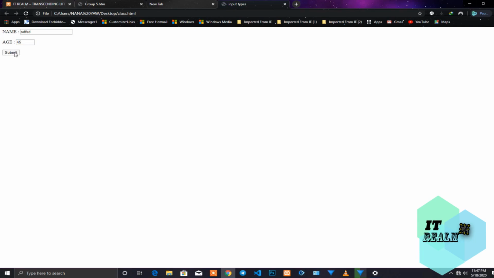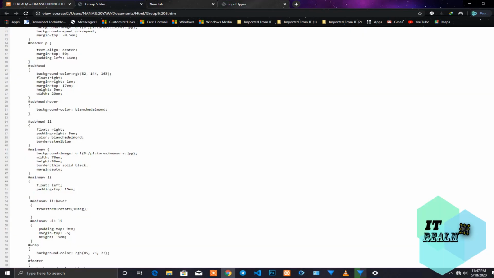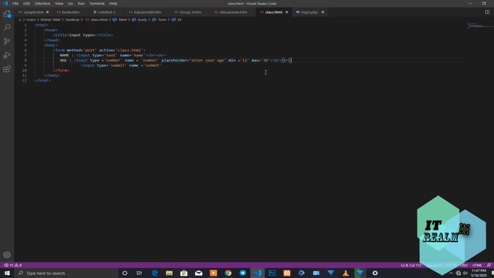As you can see, it's not submitting because the age is 35, and it says value must be less than or equal to 20. So let me write 17. Oh, it's still not submitting. Well, I don't know right now. Okay. So minimum is 12, maximum is 20.